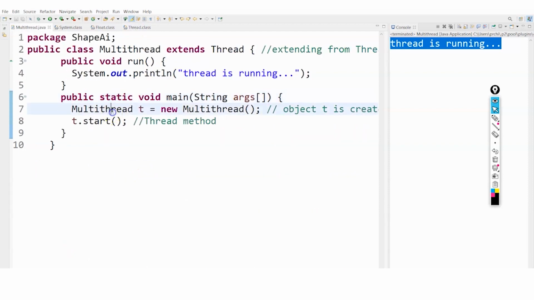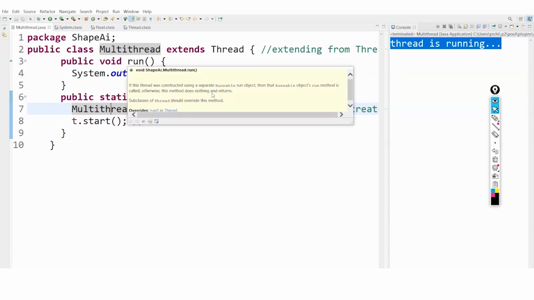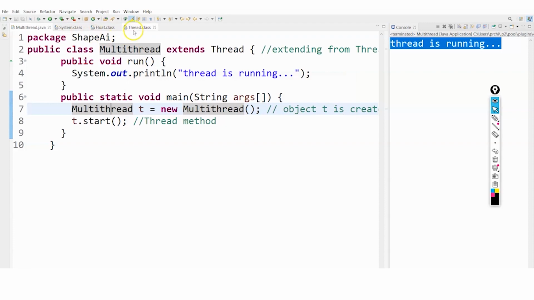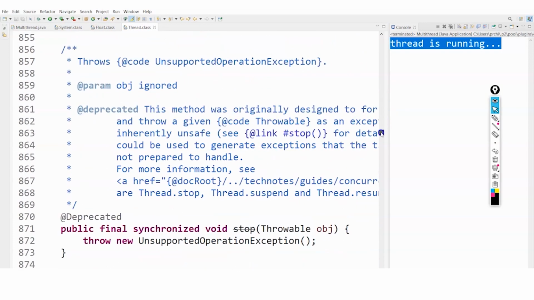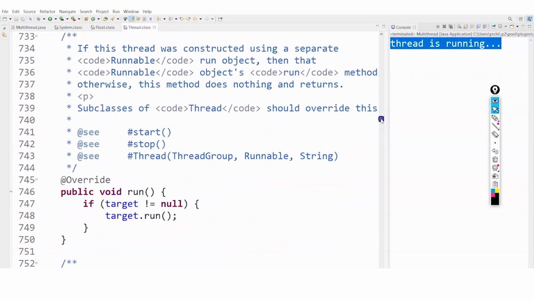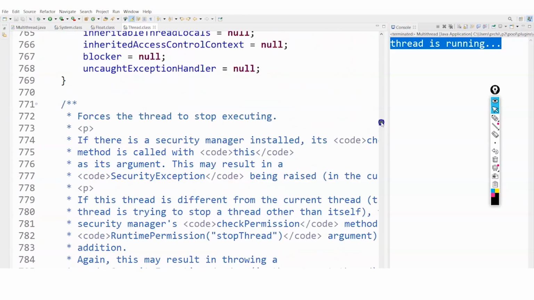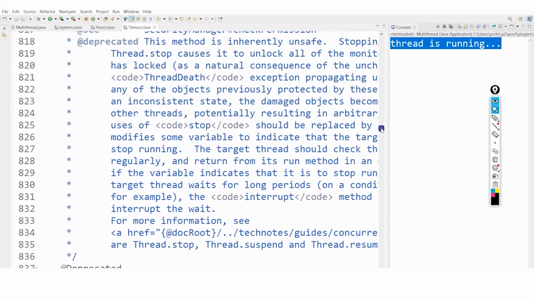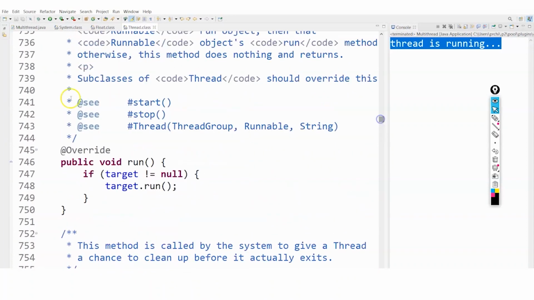Now you must be having a question: ma'am, here I have written t.start, so how did this run come into working? You can see here, if a thread was constructed, there was a subclass, and let me go back to the documentation again and show you. After void start we have a function named void run. So here is void run. Where is it? Here it is, void run.